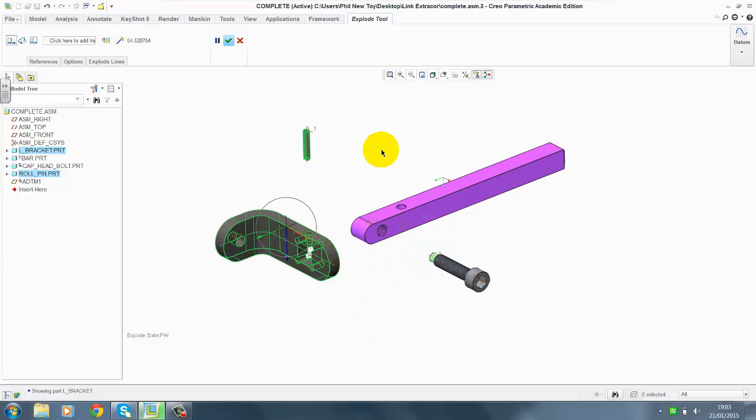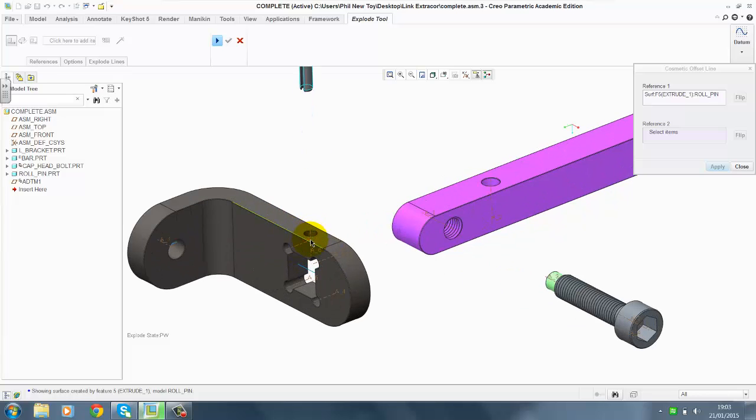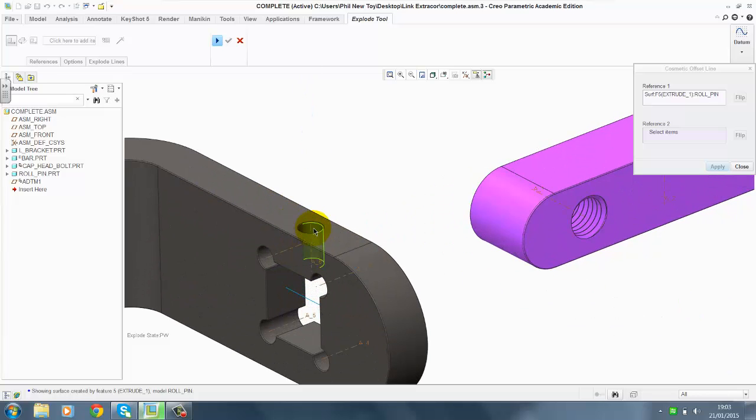At this stage I could click on the green tick to accept it, but I'm going to go and create the offset lines. Click onto the offset line command. Select an item. I'm going to select the roll pin and then zoom in and select the cylindrical surface of the hole that it goes into. There's no need to hold the control key down. Notice the two boxes have been populated, and just apply.